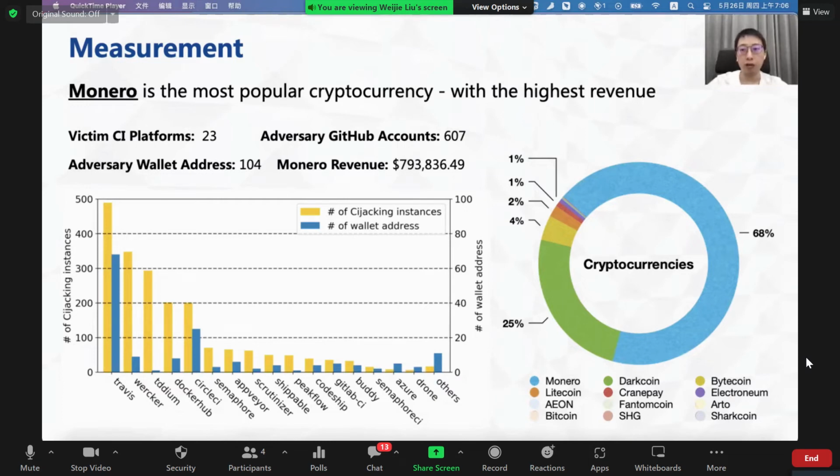Among them, Monero is the most popular cryptocurrency because it can bring the highest revenue to adversaries. Based on our estimation, the total revenue of the Monero CI jacking instances from March 2017 to May 2020 is nearly $800,000.